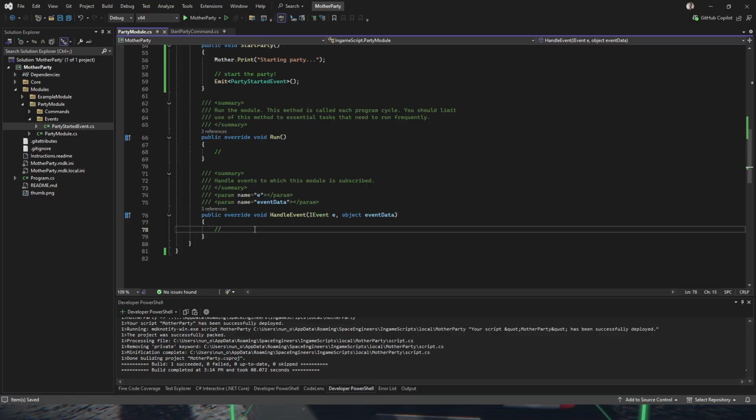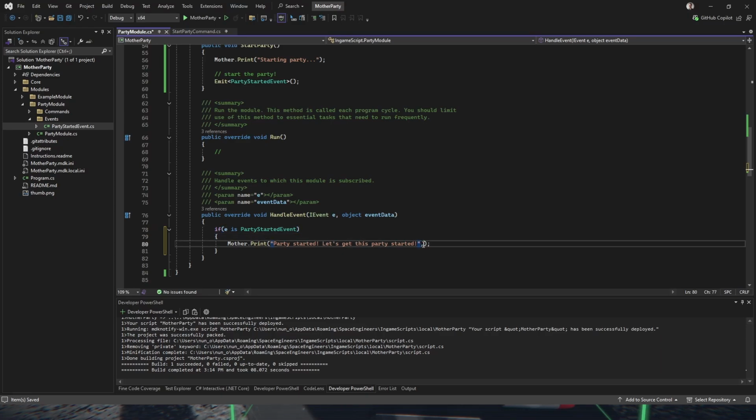Okay, so all we need to do is really say that if the event is the party started event, well, let's print out party started. Let's get this party started. Fair enough. And actually what I can do is throw in false, and this won't trim it in the console, so we'll be able to see all of it. Otherwise it trims it probably around here. And so all this other stuff just gets hidden to the player, which isn't very fun. Okay, so let's build this and I will see you in the game, and let's put this to the test.